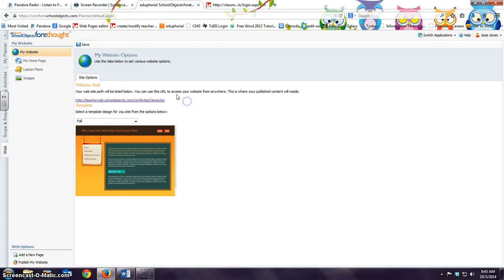Once you've copied it, you can click off of there, and then you can choose a template. The templates are not the best templates, but you can go through and pick one that you like, and then when you're done, press Save in the top left corner.